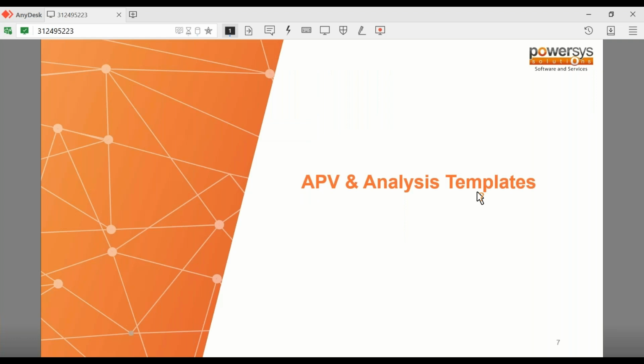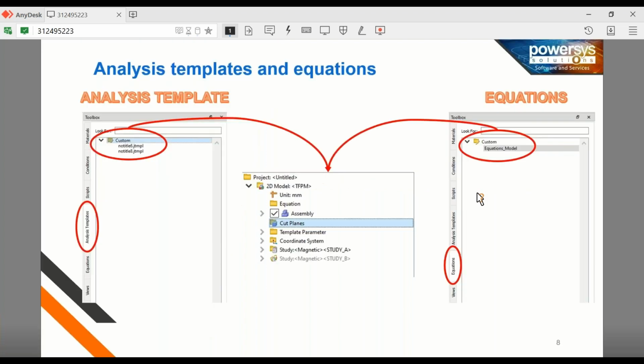Then moving on to the APV. First of all, we have analysis templates and equations. These can be easily implemented just by dragging and dropping back into the project tab here. Just from the toolbox, you can directly implement them, and it offers a quick way of implementing your equations and your analysis templates.